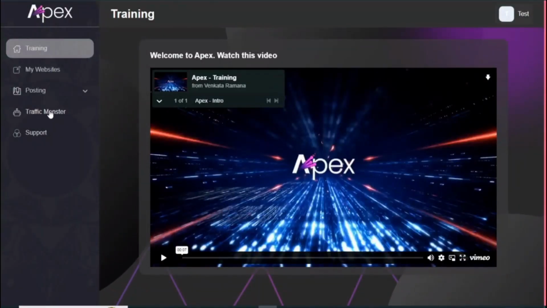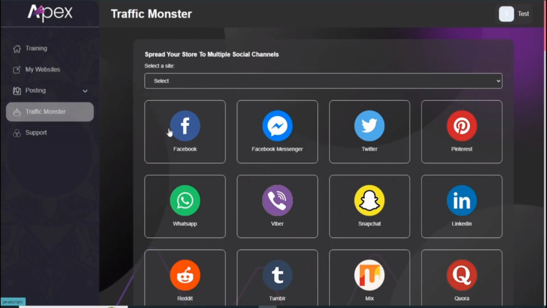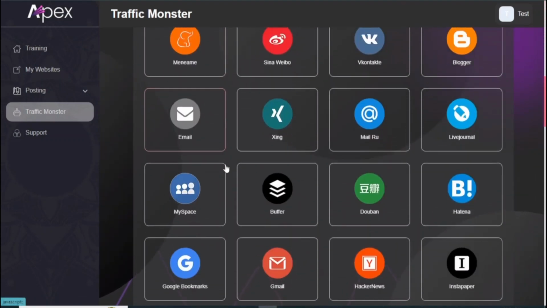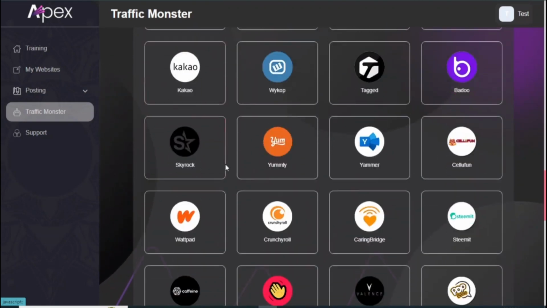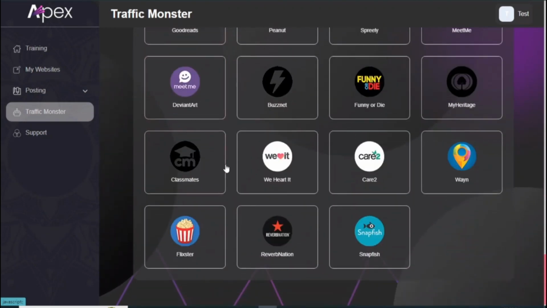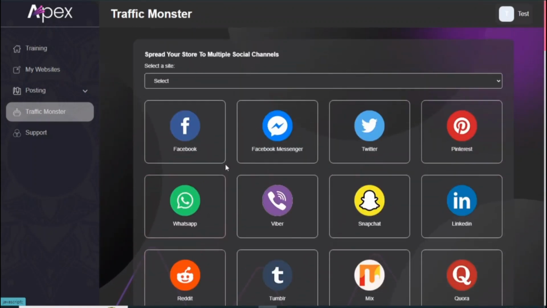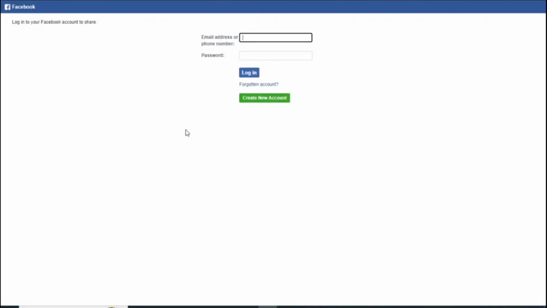User can also share website on multiple social channels by using our traffic monster. And user's website will be shared on his desired platform.